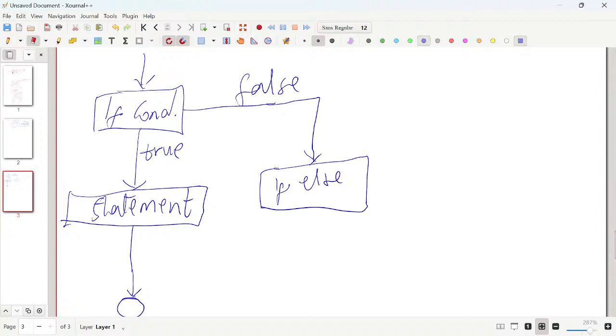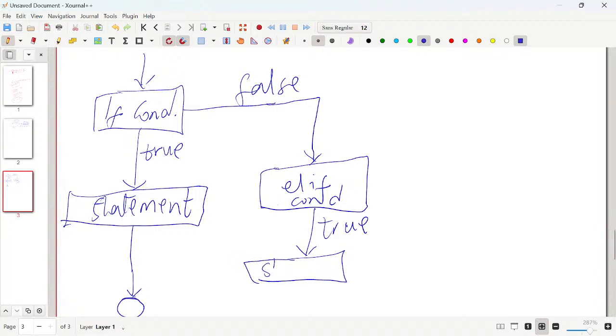But when we are writing it, we write it this way. We put all of them together, so it now becomes else if. So you now have the else if condition, and if this one is true, come and execute the statement I've specified over here. Once you have finished executing this statement, come out.